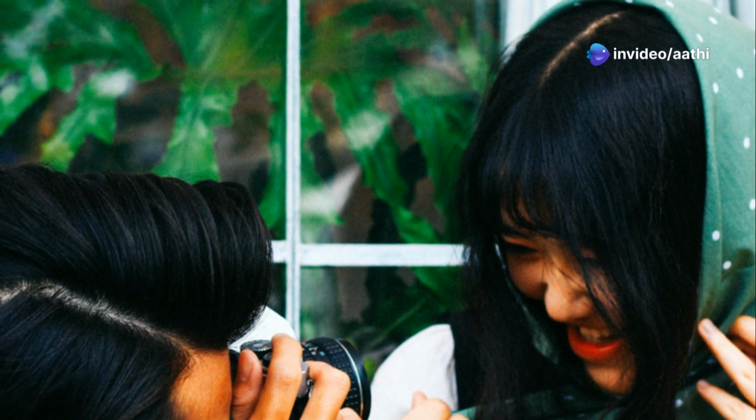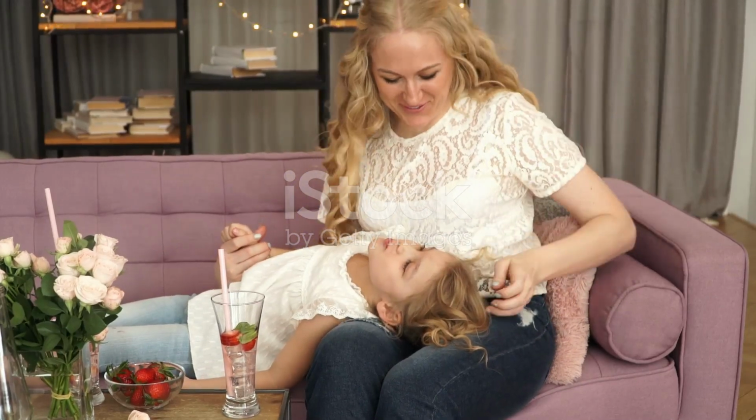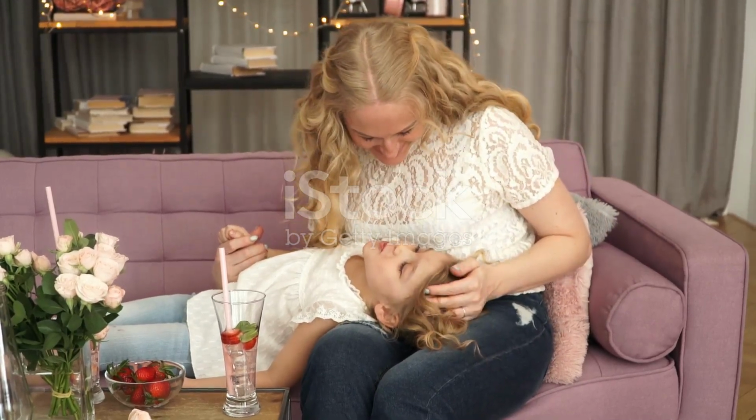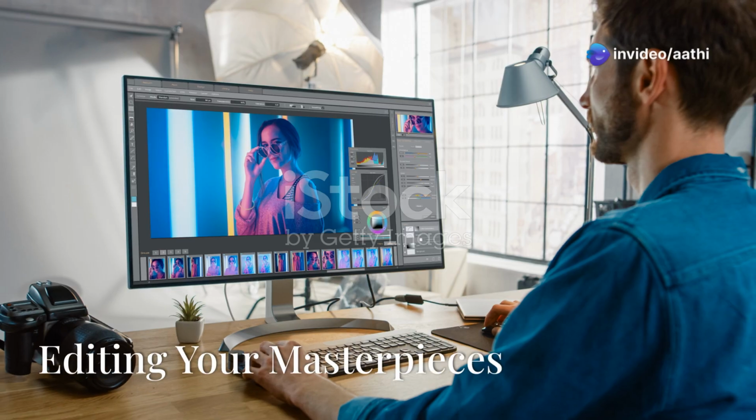Avoid using wide-angle lenses for portraits as they can distort facial features. Instead, connect with your subject to bring out their true essence. Talk to them, make them feel comfortable, and capture their genuine expressions. This interaction is key to a successful portrait. A relaxed and engaged subject will result in more natural and compelling portraits. The more at ease they are, the better the final image will be.